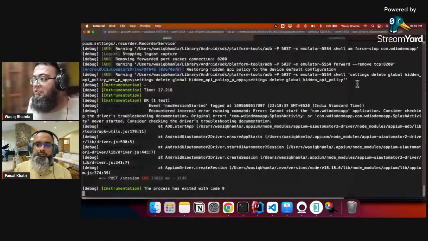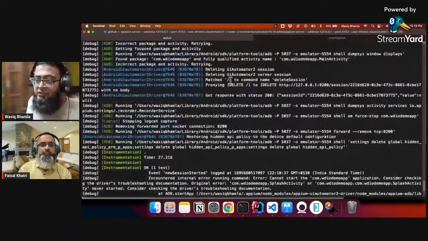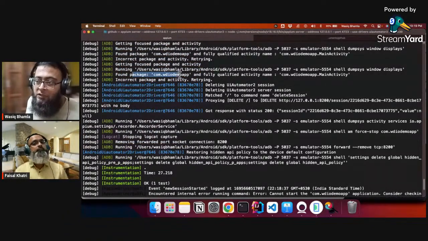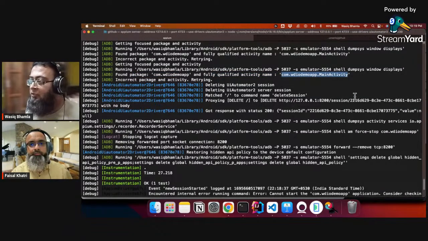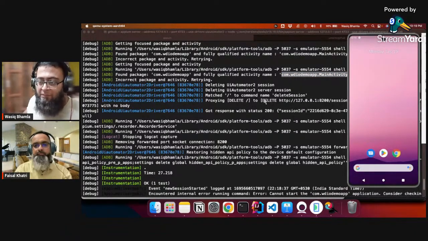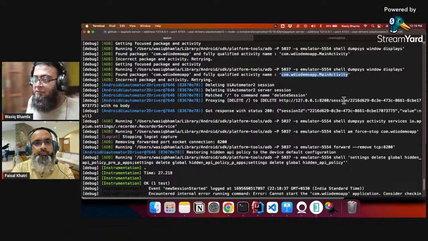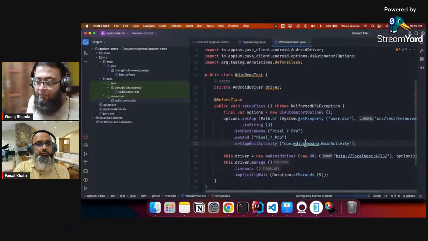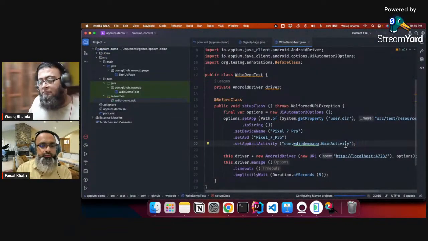But when you see the console log, you will see the actual main activity. This is the main activity: found package and fully qualified activity name. This is the activity name which is actually loaded. You can see that this activity was actually loaded, but Appium was not able to identify this. That's why we need to give the app wait activity with this activity name. So this is the app wait activity actually.